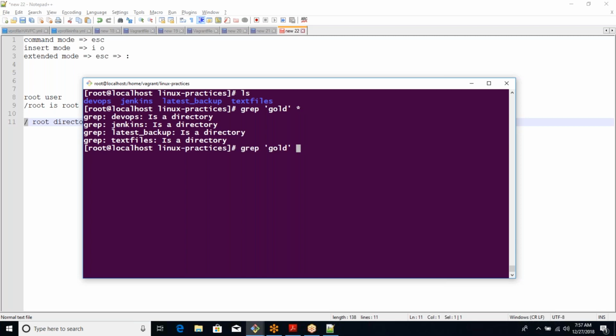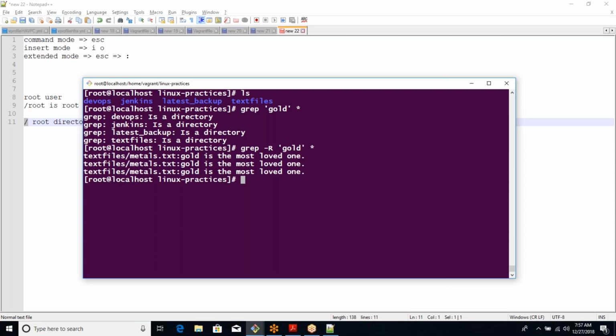But if you give an option -r, capital R or small r, like you can give here, or here, and then star, then it will go recursively into each and every directory and find the text file metals.txt that contains the word. Now this one is not there in the book, so please take a note. This is a very helpful command.